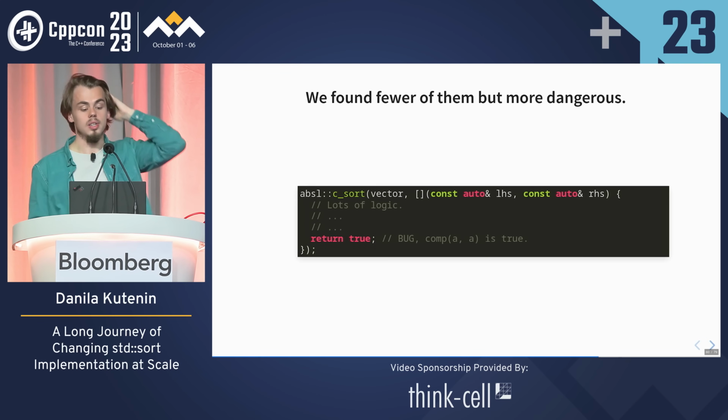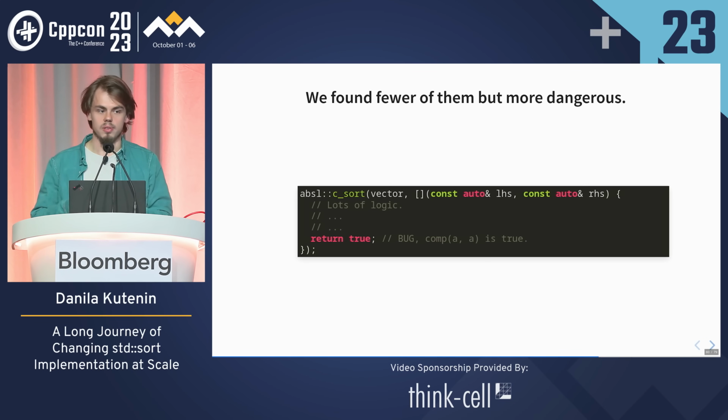Another family of bugs was comparators with thousands of lines of code. They were writing these comparisons, and they were good, and then in the end they just return true. No, unfortunately, that's also not correct. You need to return false when you have completely equal elements.